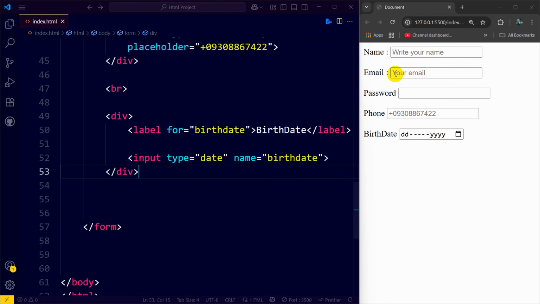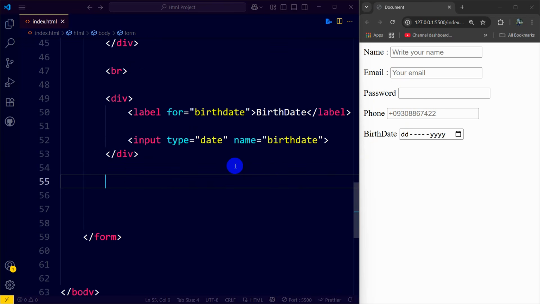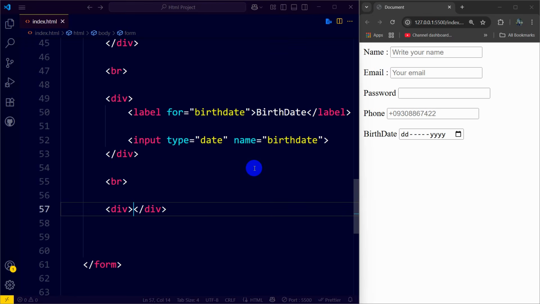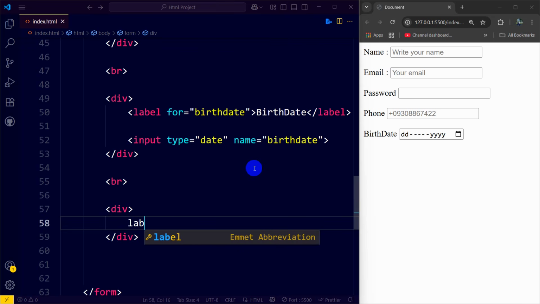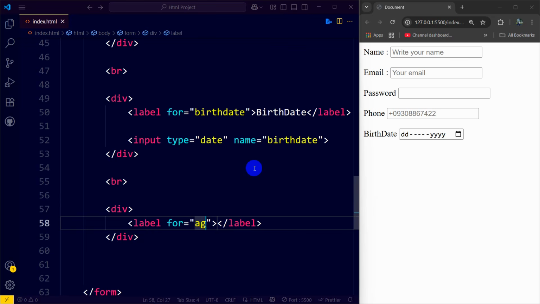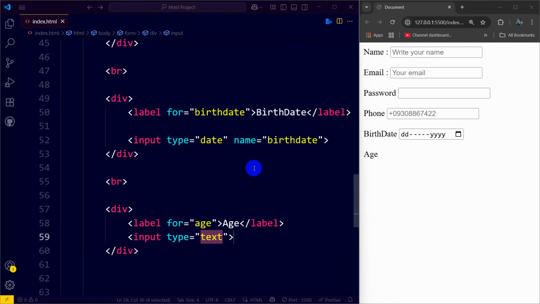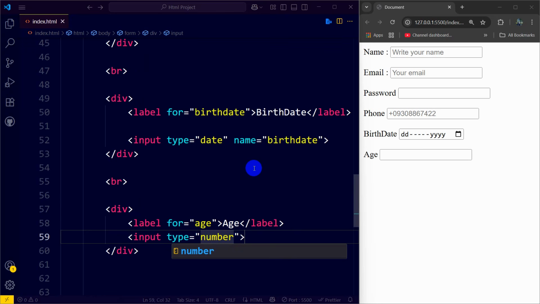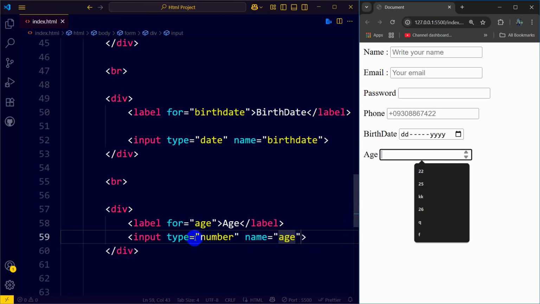After the birth date, I want to show you an input field called number. So let's say this user has an age. I want to create an input field so that he can input his age. For it, let me just mention a br tag. Then I'm going to mention a div tag, and inside this div, I'm going to say a label. Label will be for age. Here I'm going to say age. Then for this label, let's write an input field, and the input type will be this time number. And here we're going to give a name. Name will be age.